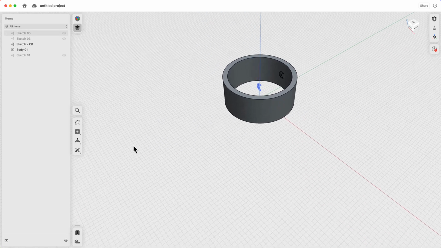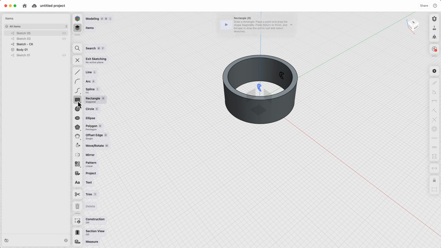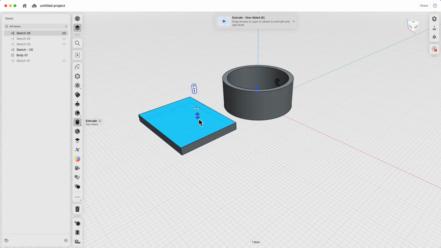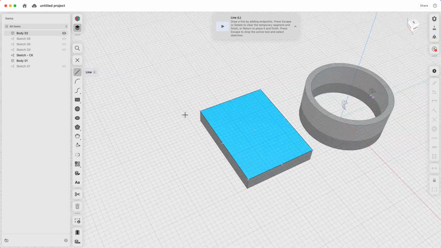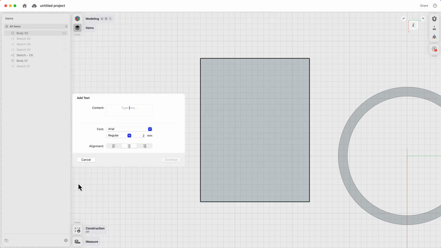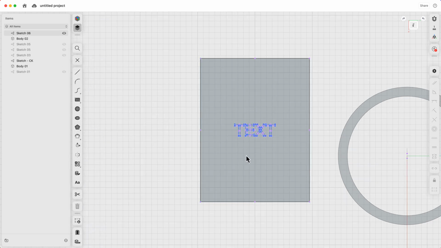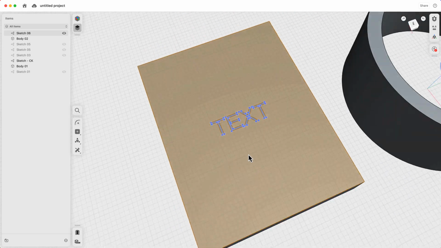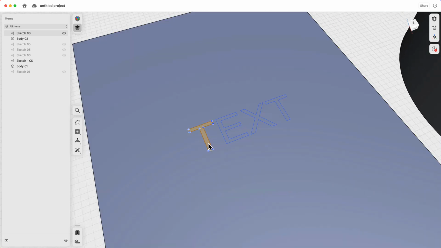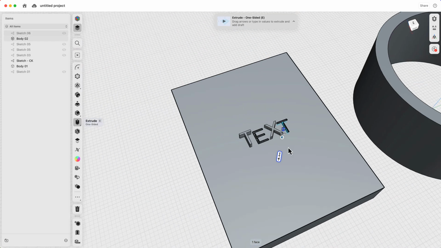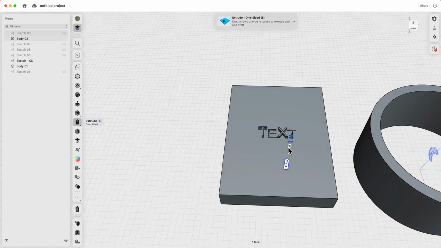If I zoom out and quickly draw a rectangle and then extrude it up, I can hover over that flat surface, press the spacebar, and then add text directly to that surface. That is, I'm drawing directly onto the extruded surface. And that's fine for adding flat text to a flat surface. I can then extrude the text down into the rectangle or out of the rectangle, and that's pretty easy. Let's delete that and come back to the ring.